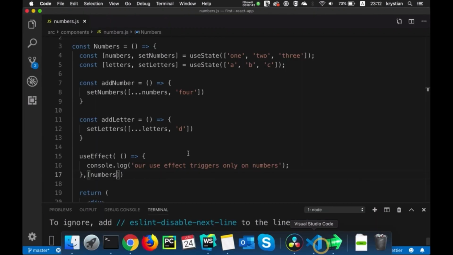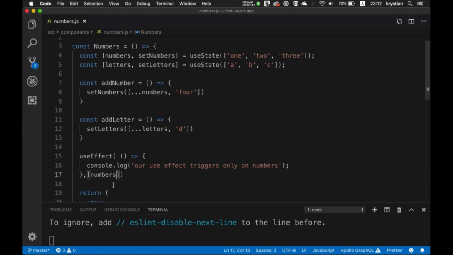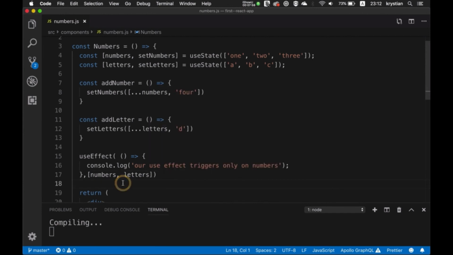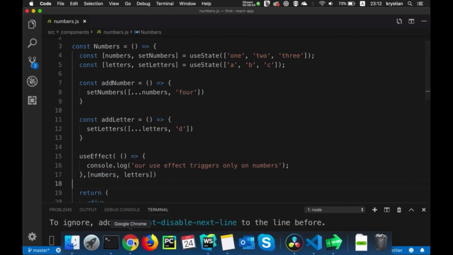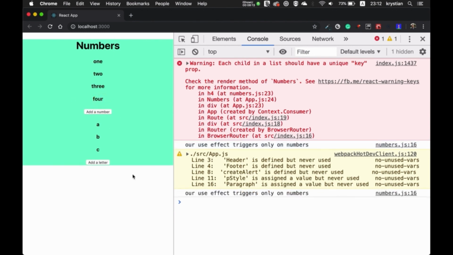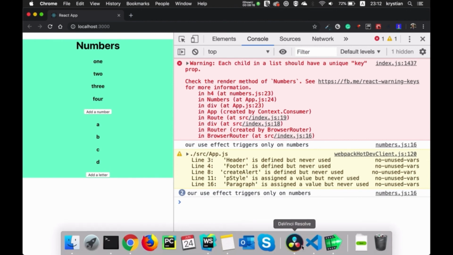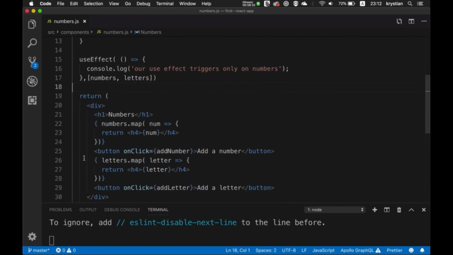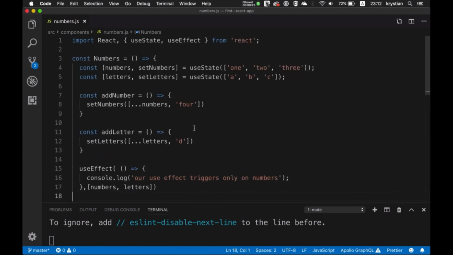So in this useEffect, you can specify which values you will be listening to for updates. I can specify another one, letters, like that. So at the moment I'm listening for numbers and letters changes. This is triggered because it runs on the first render, and then number triggers, letter triggers. So you can see how handy that can be if you want to update something. Whatever change you have in the data, you can also change it based on some external factors.